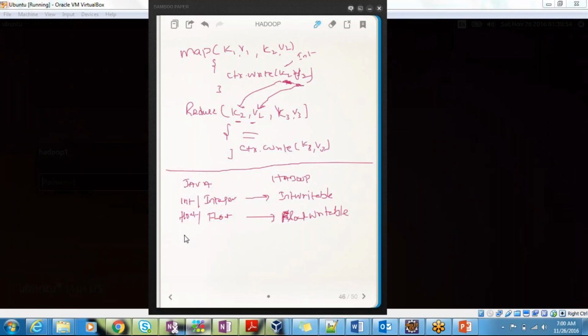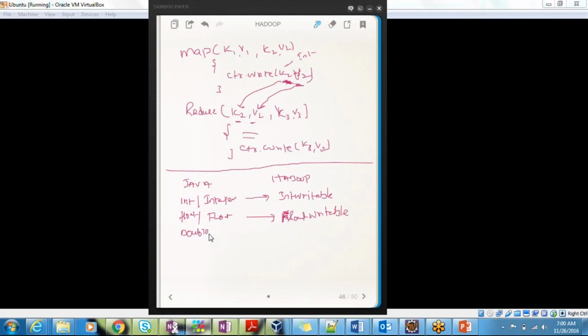Here you have double, small double. These are the primitive types, and these are the wrapper classes. What are wrapper classes? Here you have DoubleWritable. Here I have something called long. When it comes to Hadoop, LongWritable.